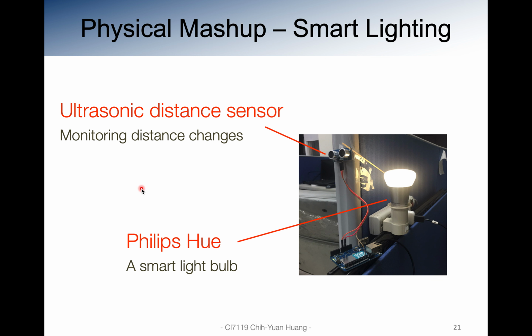And the other example is the smart lighting example. For a corridor or a certain street, to save some energy, when there's no need for so much lighting, we can turn off the lights automatically. However, when someone is going to pass through the corridor or the street, we can use a sensor to detect that.